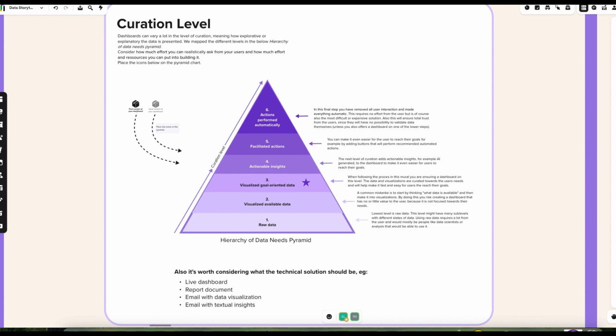Wow. So choosing the right curation level is really about finding that sweet spot between what your users can actually handle and realistically the resources you have available. Exactly. And I think it ties back to that first point about really understanding your audience. Right. Because if you dump a ton of raw data on someone who just needs a really quick overview, chances are they're going to ignore it. It's a recipe for a neglected dashboard.